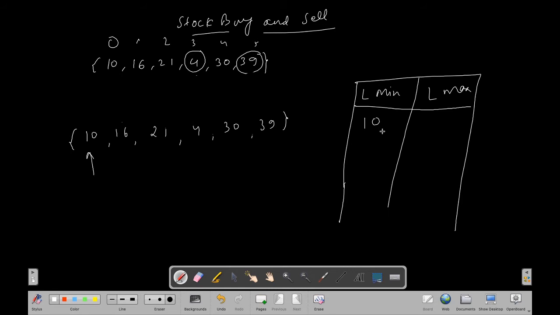Now we will search for the next local maxima. The pointer is shifted to here. Is 16 greater than 21? No. So we will again shift the pointer. Is 21 greater than 4? Yes. We got our first local maxima, so 21 is the local maxima. Now the pointer is shifted. Is 4 less than 30? Yes, so we got our next local minima. So 4 is the next local minima.